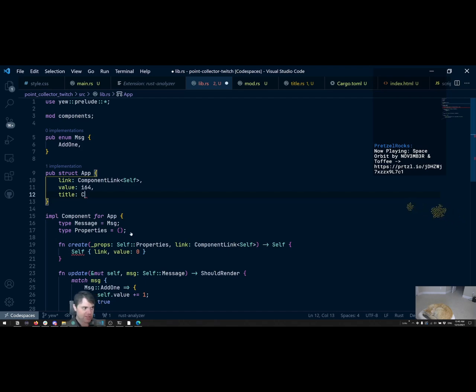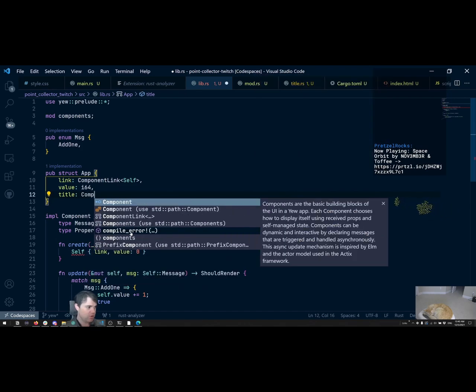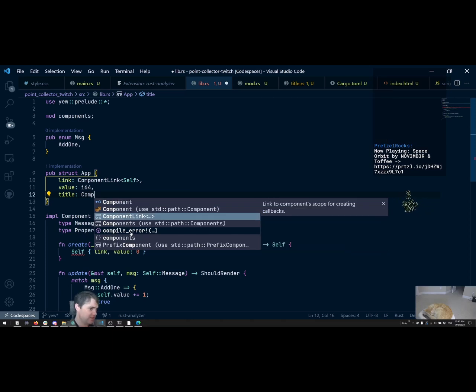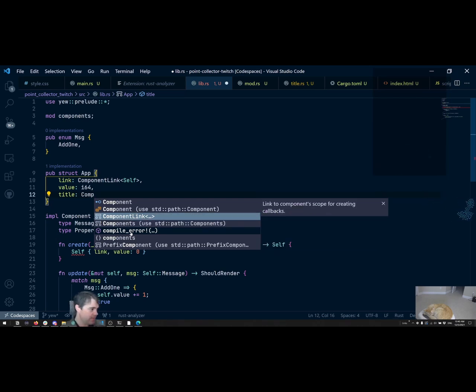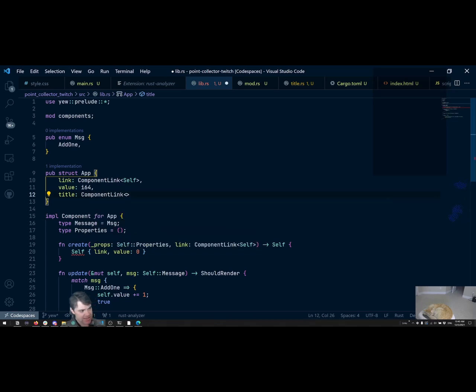Are you a component? Link to component scope for creating callbacks. Huh, there's also components like that. Oh, iterator over the component. Okay, never mind. So component link. Now it's self, but do I really want to do title like that?